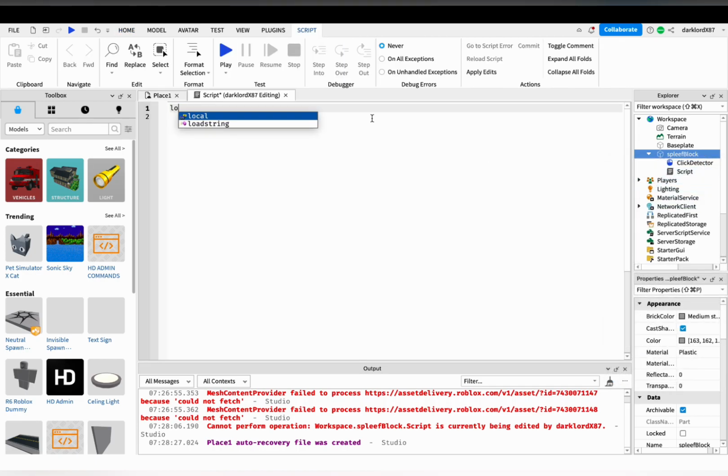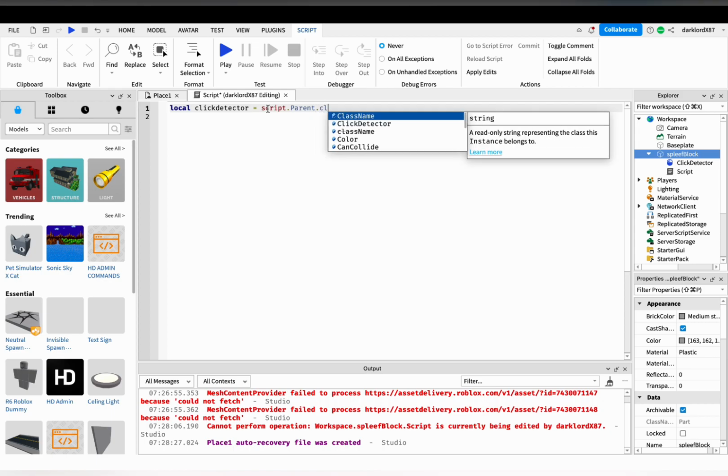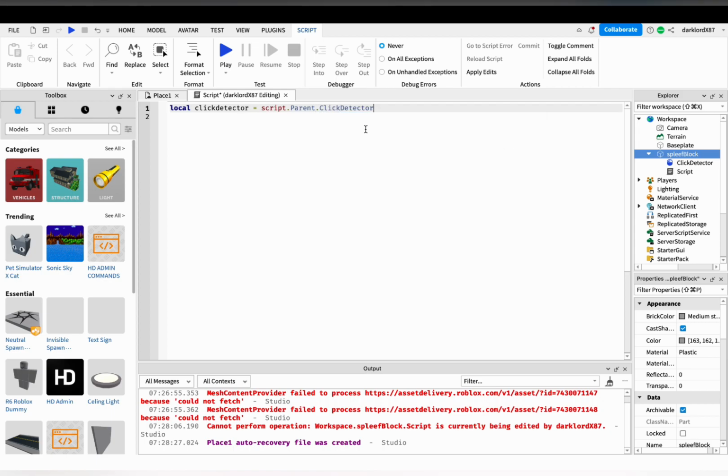And you're going to start off by going into your script and saying local click detector is equal to script.parent.click detector. So that's just getting the click detector so we can use it later by only saying click detector and not having to say something like game.workspace.click detector.